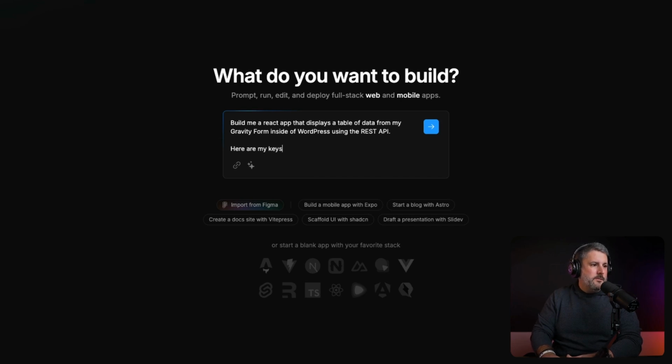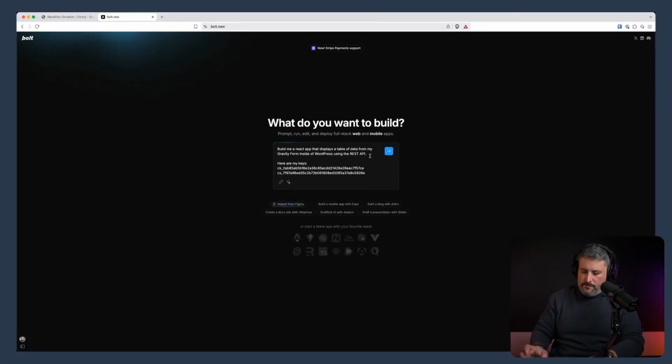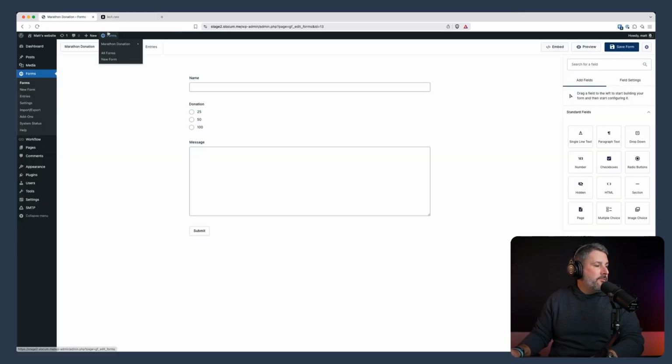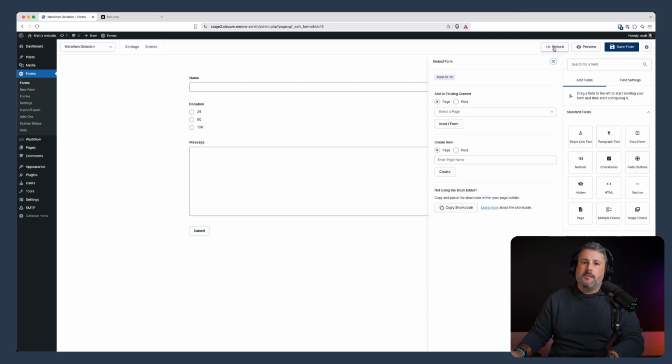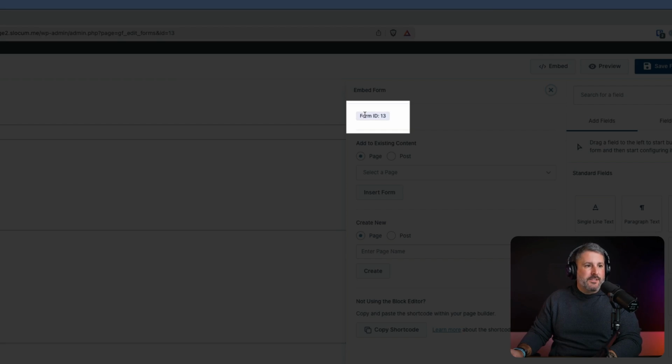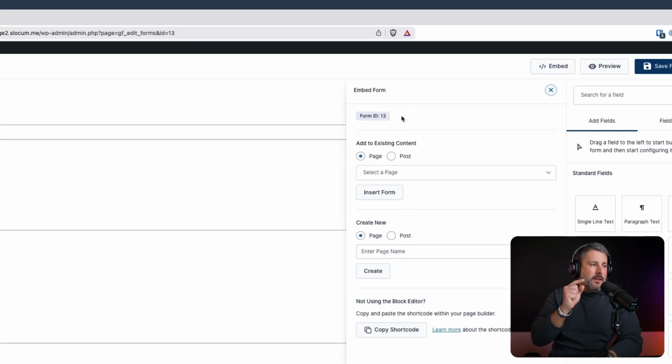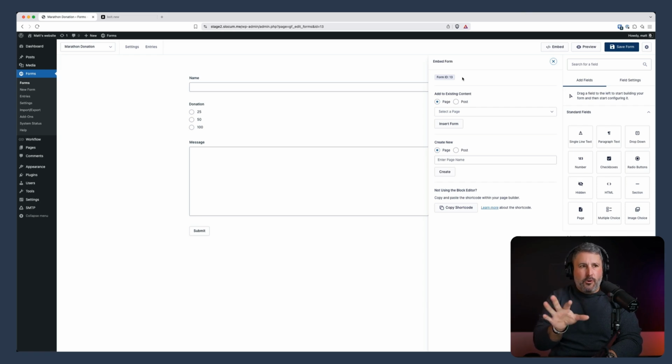Here are my keys. I have a set of API keys that I already have configured. Once again, these keys will be burned after this video, so you won't have access to them. There are a few things you want to pay attention to. Number 1, if we go to the embed option inside of Gravity Forms, we can see form ID 13. This is important because in our AI app we can say, identify the form ID 13.